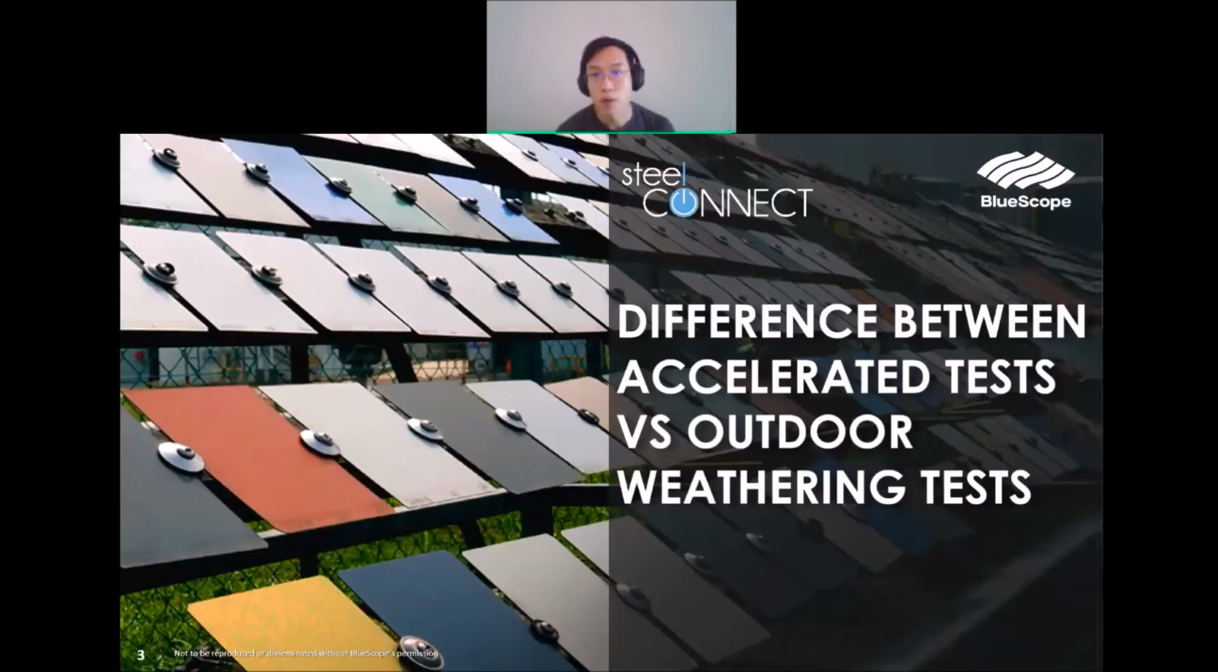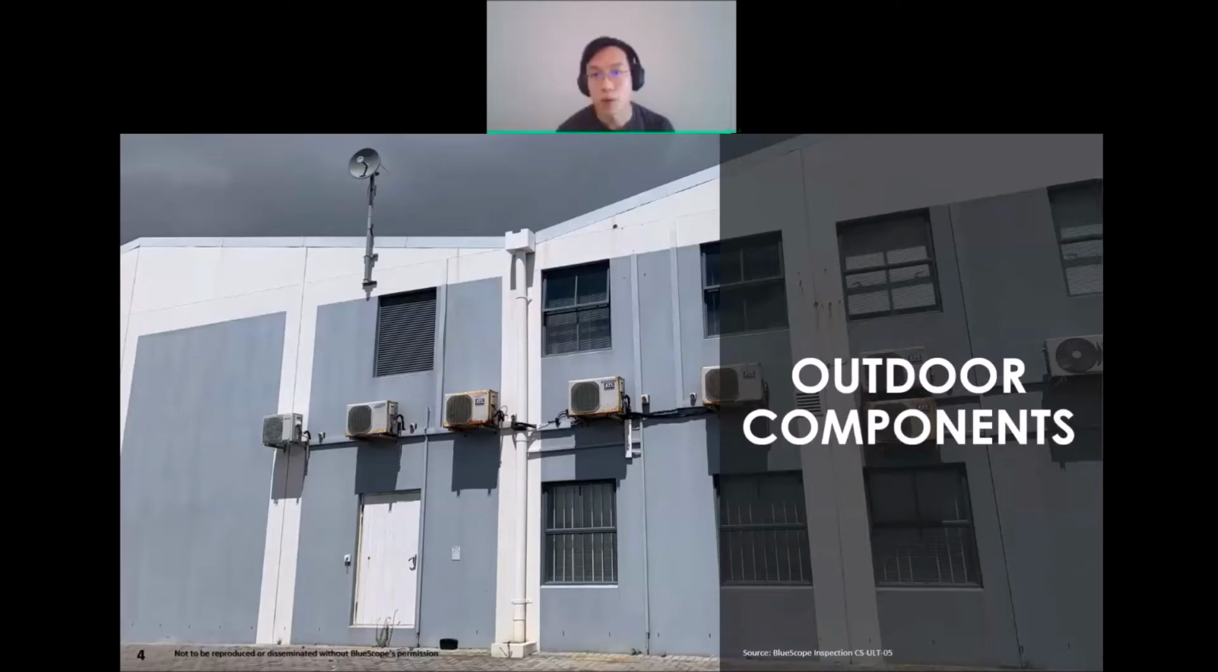Right, so our topic today will be about the difference between accelerated tests and outdoor weathering tests. In this section, I'll be covering the basics first, which will not be the main topic, but will build a background for it. Then I'll move into different types of accelerated tests and outdoor weathering tests. So let me share with you why we need to do all these tests in the first place.